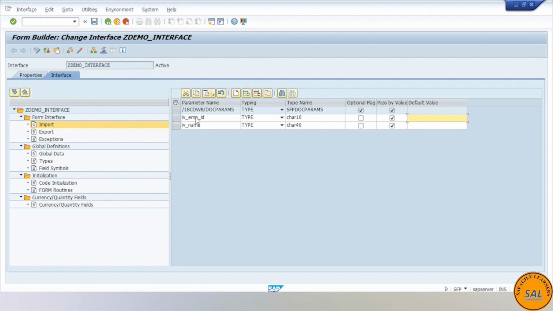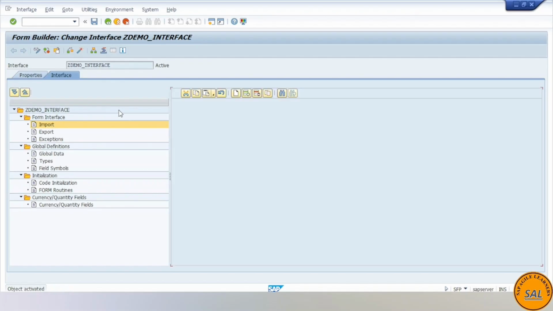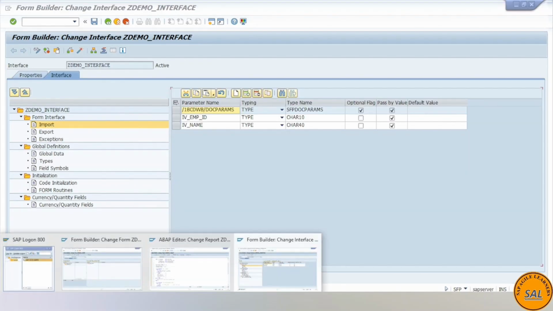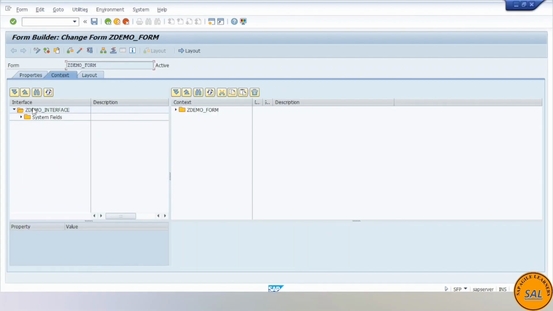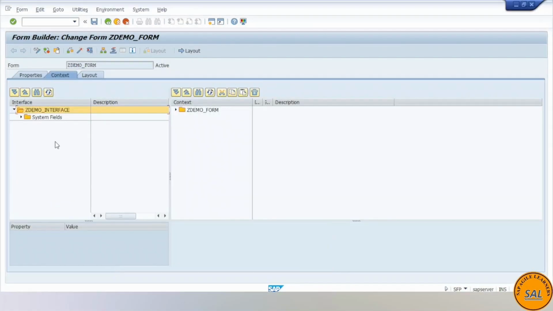So I have created the two importing parameters here. I will now save it and activate my interface. Once you have activated your interface, you just need to go back to your Adobe Form. Let me quickly refresh it. You should be able to see these importing parameters in here as well, so that you can make use of them. So let me refresh here, and you see, you got the importing parameters here.